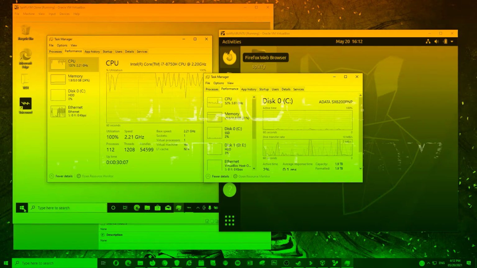Today, I'm gonna show you how to use VirtualBox and install another operating system, install another Windows on top of our Windows computer. Let's do this!